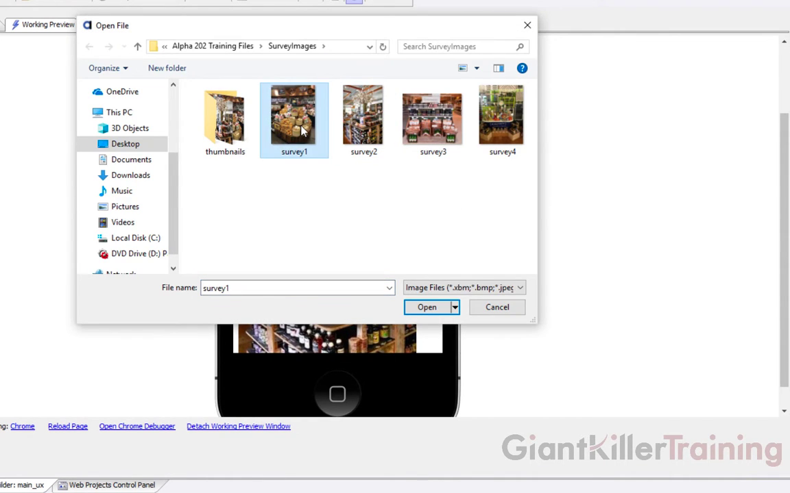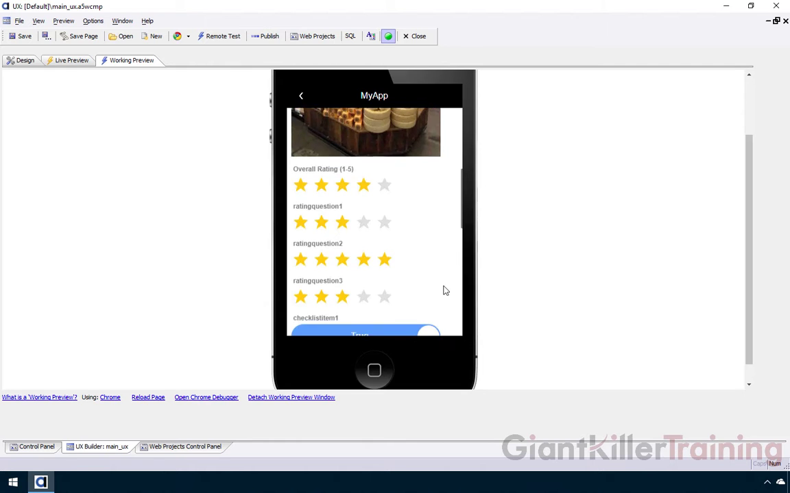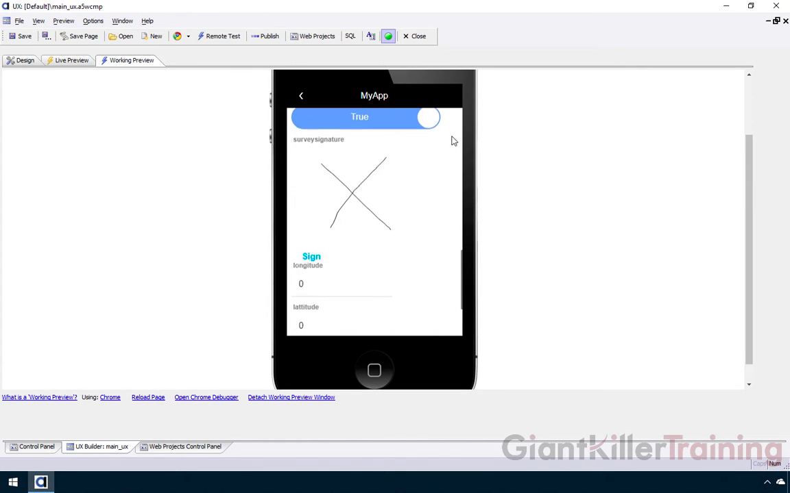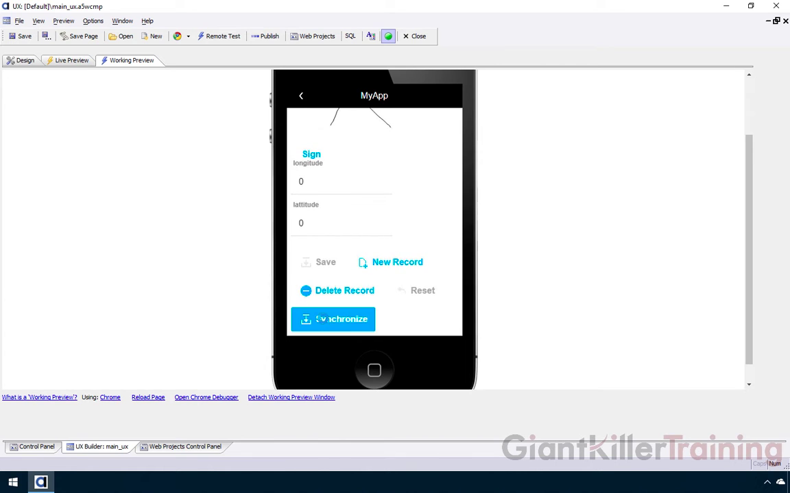I'm going to go ahead and go back, run that once more, click Capture Image. I'll select our first survey image, click Open. You'll notice that it immediately renders and shows the user what image they've captured. Scroll down to the bottom, click Save, and Synchronize. So now we have our new survey capability built in where I can edit existing surveys and create new surveys.